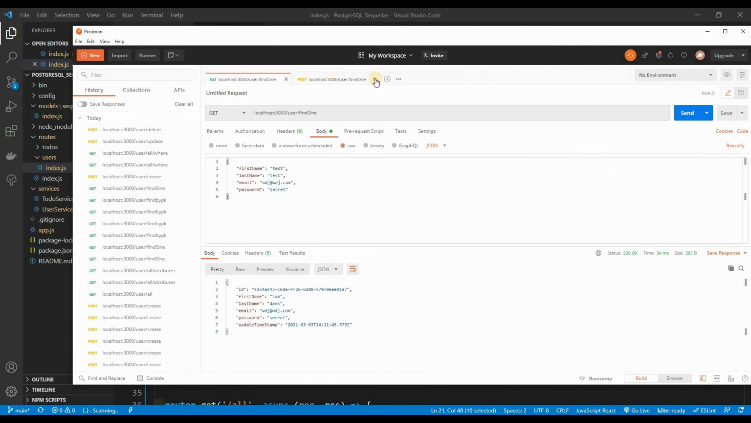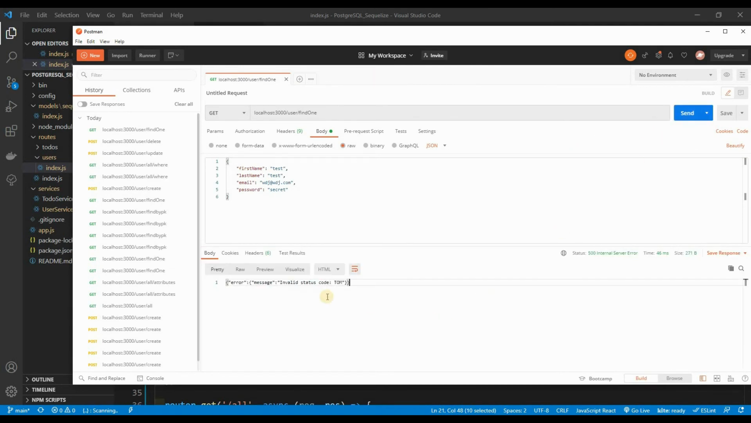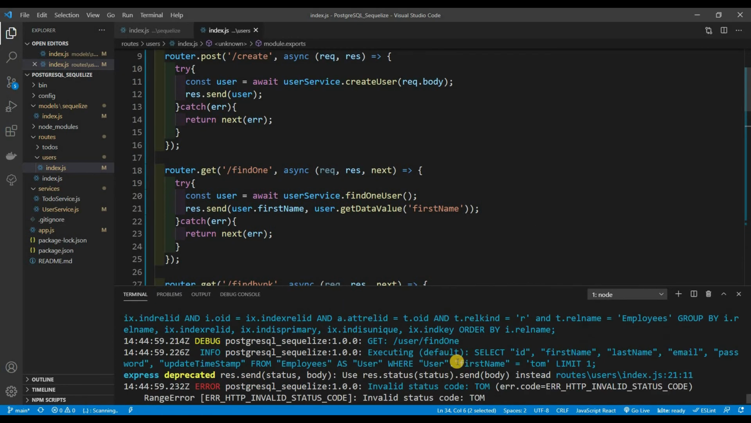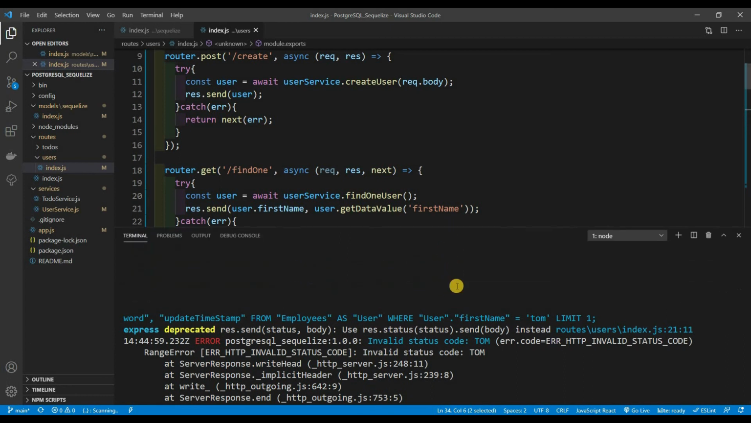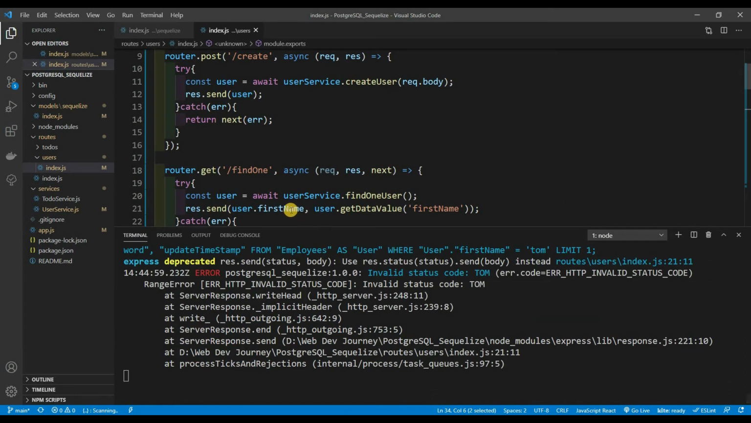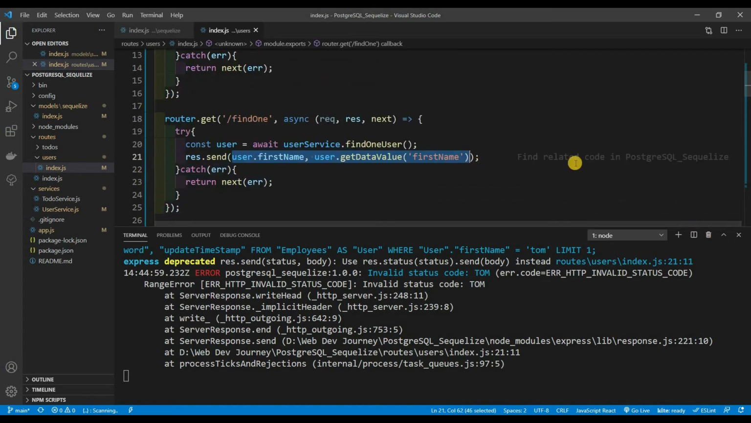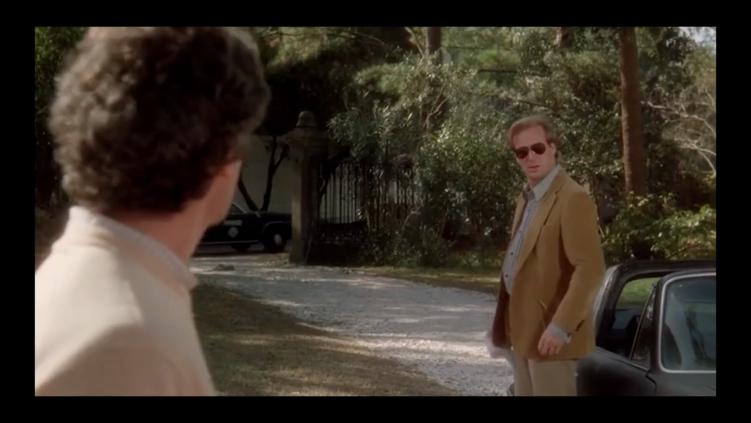Oh, right here. There it is. All right. So if I hit enter, invalid status code, Tom. What happened? Hold on. Let's see what's going on. Oh, my bad. Look at this. Look how I'm trying to send out. Look at this. I can't do that. Stupid, yeah.